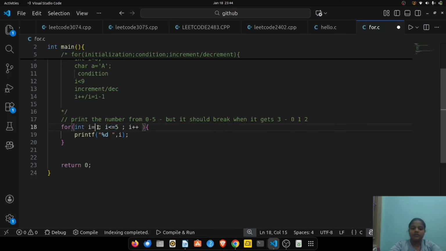We will change this I to 0. Okay, so we are just going to print it from 0 to 5, but they have given one condition, right? It should break when it gets 3. So we have learned one keyword, that is break, right? That is break. So what will this break do? It will break the loop when it reaches the condition, right? It will break the code when the condition gets true.